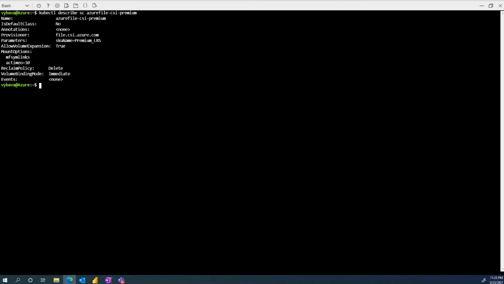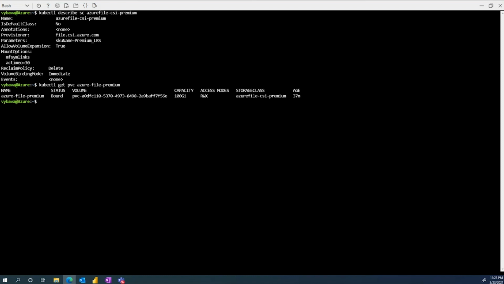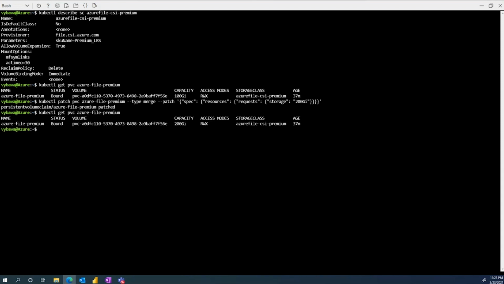Now let's take a quick look at the PVC. So we do a get on the PVC. And here you can see that the capacity for this is configured to 100 gigs. Now, in my production environment, if I'm suddenly running out of capacity, I want to be able to increase this dynamically. To do this, I'll use the kubectl patch function to specify a new limit, which is 200 gigs. Now let's take a look at the PVC again. And this actually shows us that we've dynamically scaled up to 200 gigs.